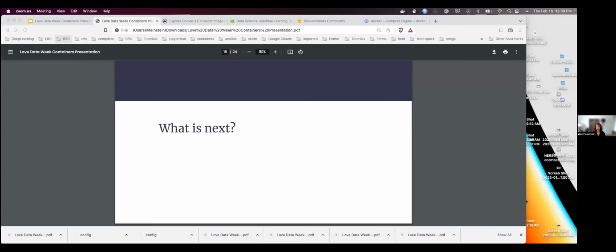All right, so now that you've seen how Docker technologies can solve real-world problems, and you see how to build a container and image and how to run a container on the local machine and also on the Savio supercomputer cluster. Now, what's next?